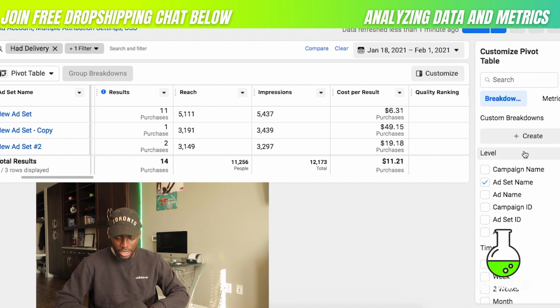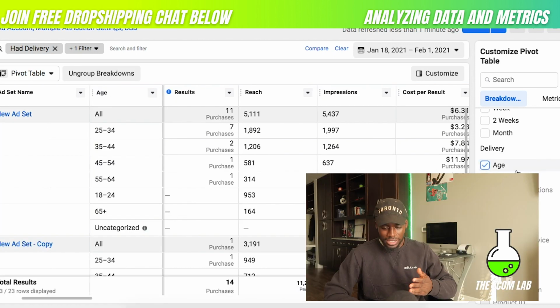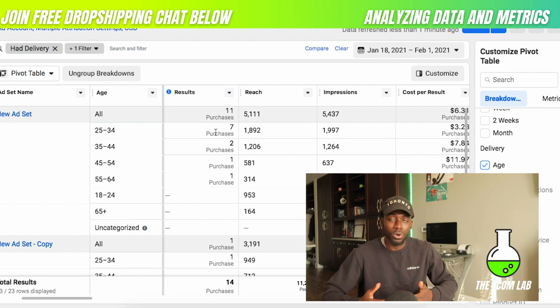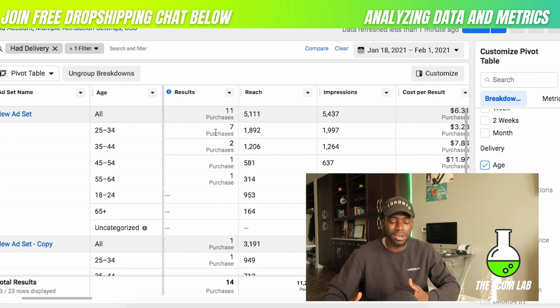And so right over here, guys, you can segment all of this by age, gender, country, region. So if I select age, guys, it'll literally tell me what age range these purchases are coming from. For this product, most of our purchases are coming from ages 25 to 34. We have 2 purchases from 35 to 44. And so our main focus now, running ads in the future, could just target 25 to 34 and then start targeting the same similar interests for our future campaigns.